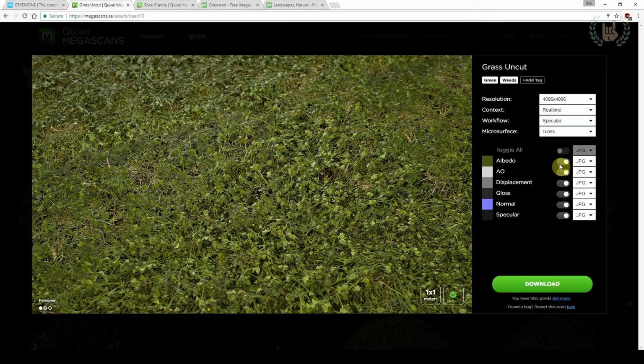Next, we need to make sure that we've got all the maps we need. We should have albedo, normal map, gloss map, specular map, and also displacement and AO maps. So everything should be ticked. It's important that we have a gloss map and specular for correct PBR. Of course, when you hit download, you're buying the asset, but you can download it again as many times as you like, actually. Once you've bought it, it's free to download multiple times. So I'm just going to hit download.